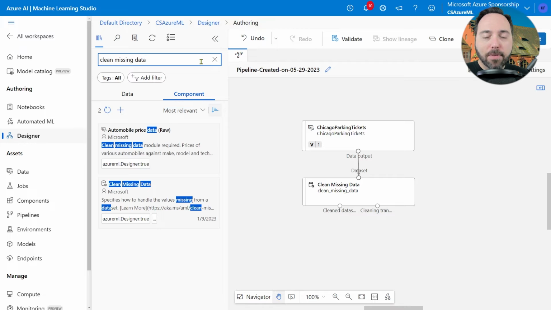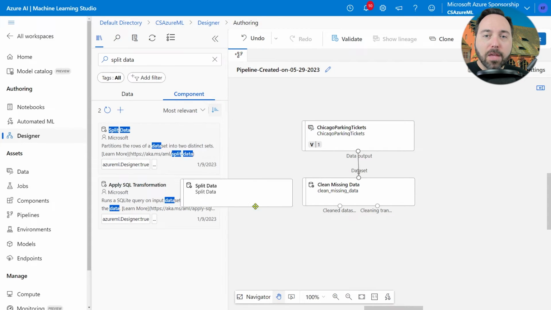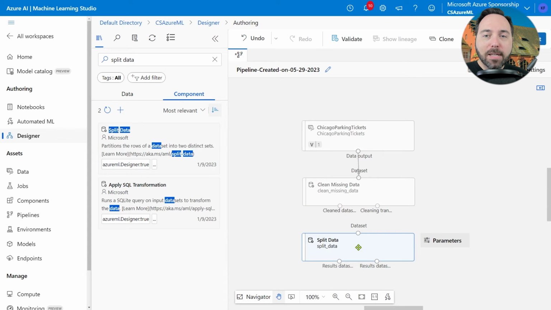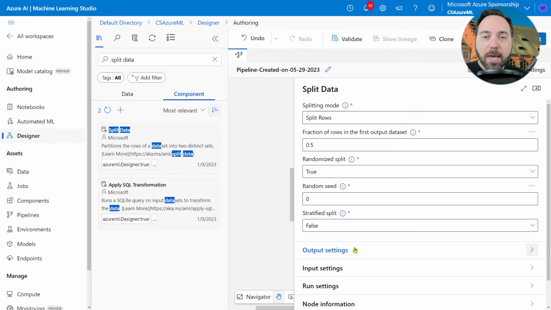Once again, I'll avail myself of the search box and then drag on a split data component. This takes in a dataset and emits two subsets of the data. If I try to drag on an invalid input, like this cleaning transformation output, I cannot make the connection. This is a built-in capacity to lessen the risk of doing something catastrophically wrong. Instead, I'll hook up my cleaned dataset component and then double-click the split data component. The flyout panel now shows me the properties of this component.